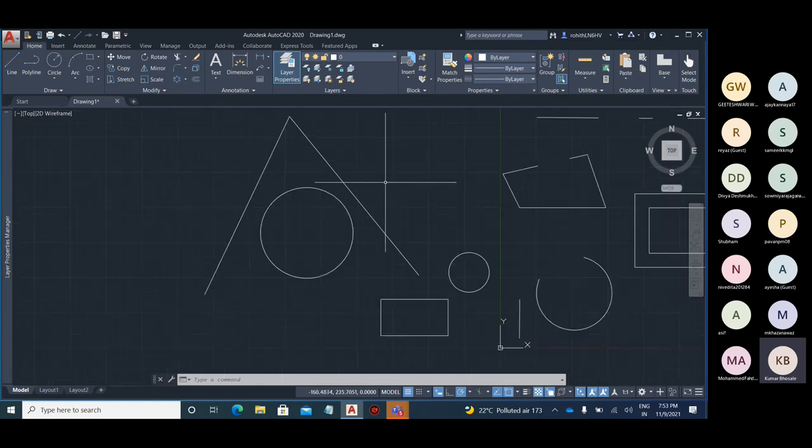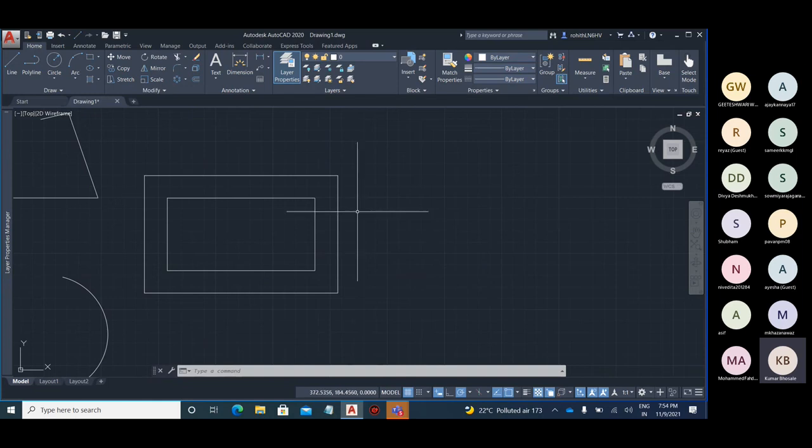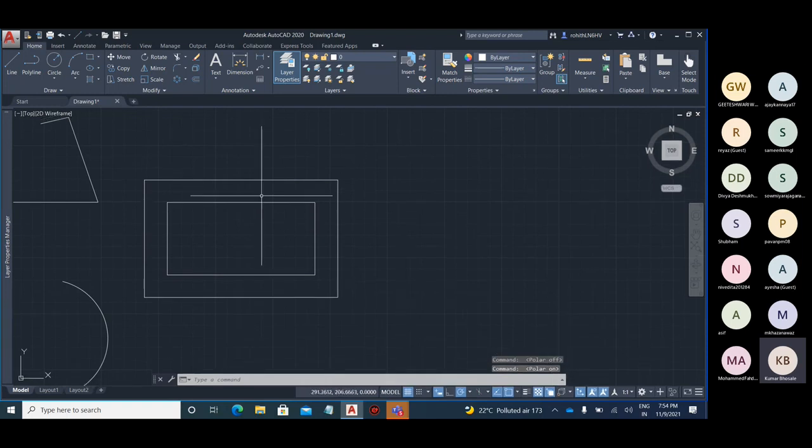Now let's look at polar tracking. Polar tracking is for the angular part. This was just about the straight lines. Polar tracking is about angles, and for polar tracking we have F10 as our shortcut. You can see polar off, polar on.